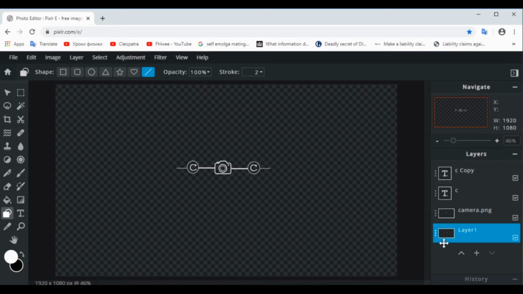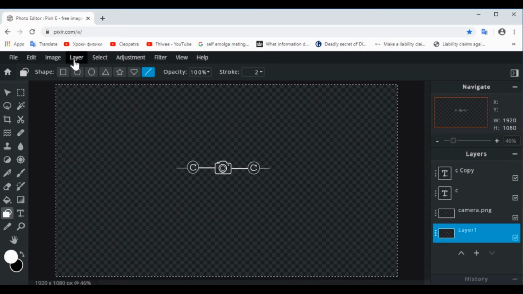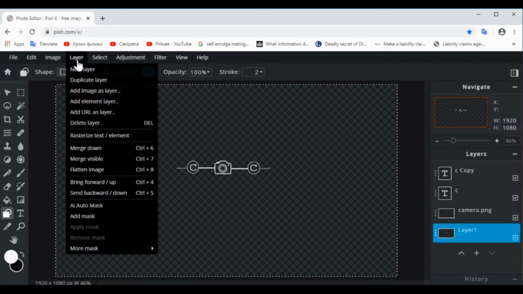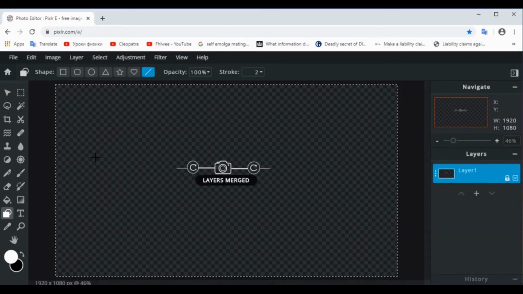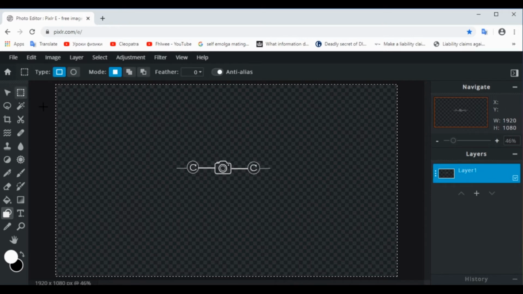As you can see, all of this is in four different layers. I need to bring all together in one layer. For this, I will go to the top here and click on select all. Then I will go to layer and choose merge visible. As you can see, all become one layer. I unlock it by double click here, and this is the first part of our watermark.